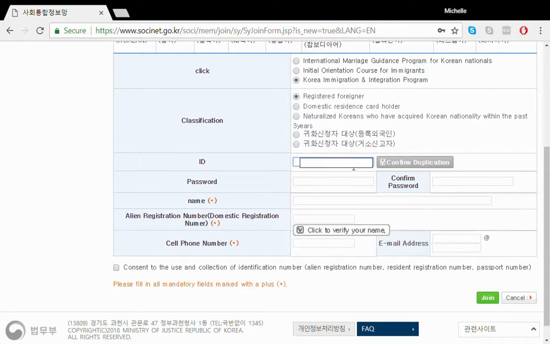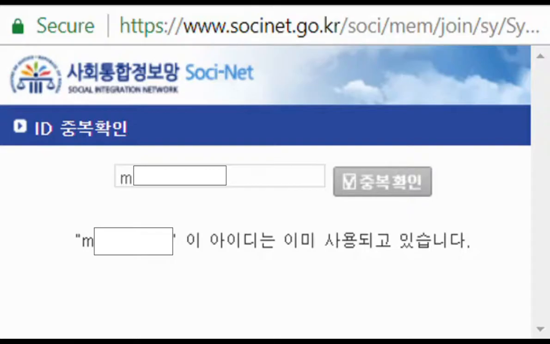Now you need to type your ID. If I use my ID that I've already made and click Confirm Duplication, another window pops up here. So this is the page that I was talking about that pops up when you click the Confirm ID. As you can see, it says that you cannot use this ID because it's already in use. So let's try another ID. We'll try ID 2.